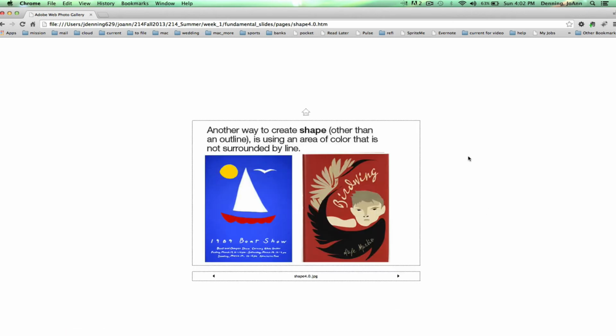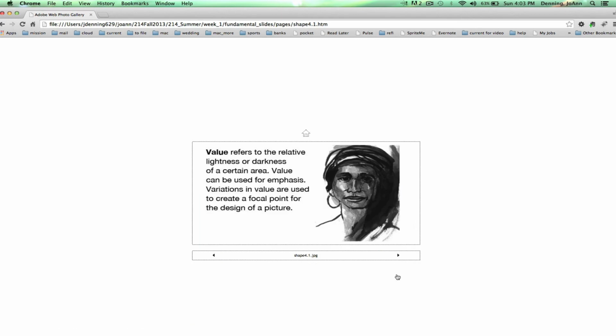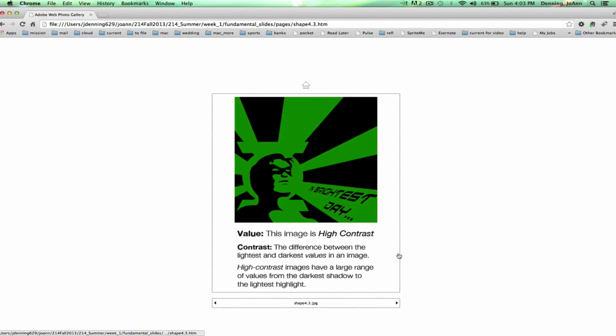Another way to create shape other than an outline is using just a flat area of color, and this does not have to be surrounded by line. Value refers to the relative lightness or darkness of a certain area, and value can be used for emphasis. Variations in value are used to create a focal point for the design or the picture. This is an example of high contrast, where the difference between the lightest and darkest values in an image is very extreme. High contrast images have a large range of values from the darkest shadow to the lightest highlight.